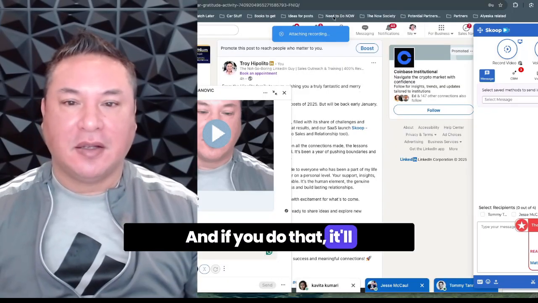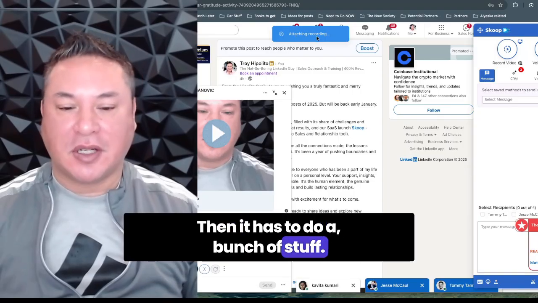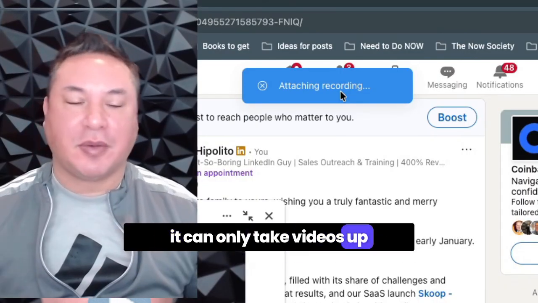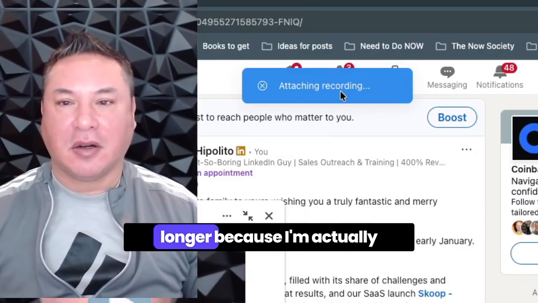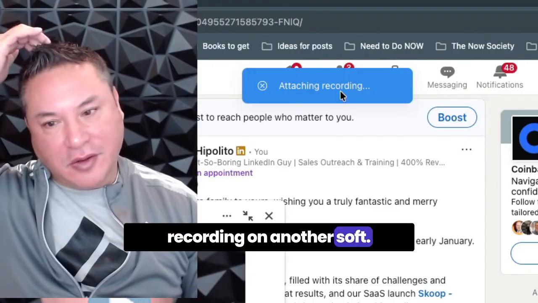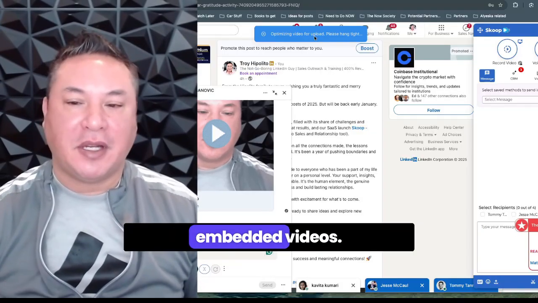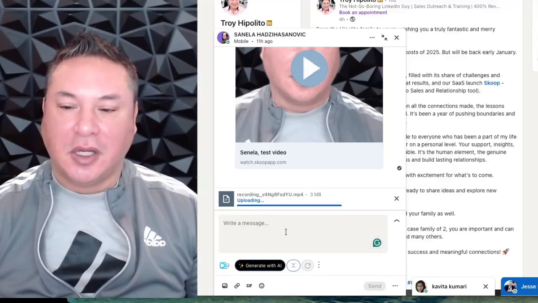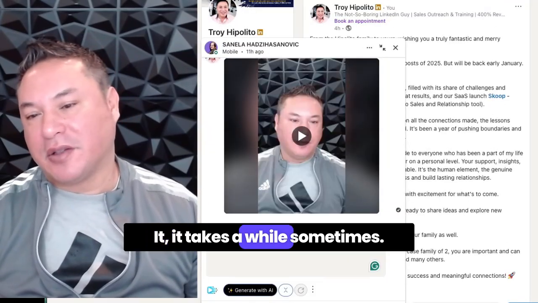And if you do that, it'll say attaching recording. Then it has to do a bunch of stuff. And we have our own compressor, and then it can only take videos up to a certain size and all that. So as you can see, it's taking longer because I'm actually recording on another software. So it's optimizing it. So some people only want embedded videos. They don't care about the booking link and all that stuff. So it's attaching it. And once it's attached, it will send it. It takes a while sometimes.